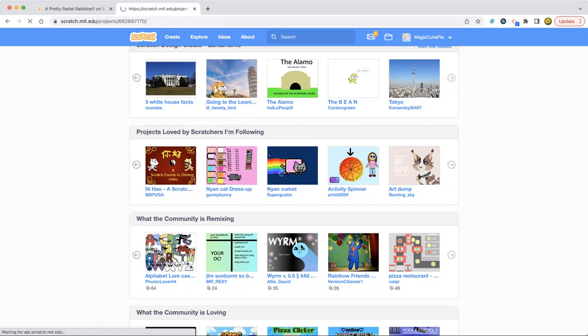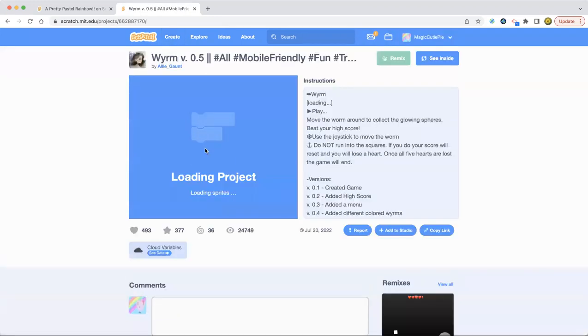This is so cute. Like in this worm project, we're gonna play it for a while and we're going to move the worm. This is actually not my project, but I just want to play it. Why not?